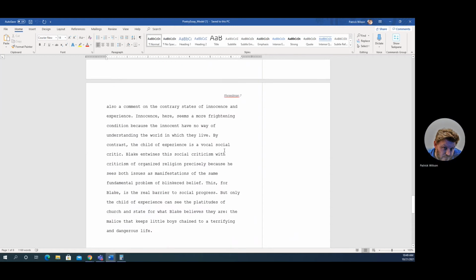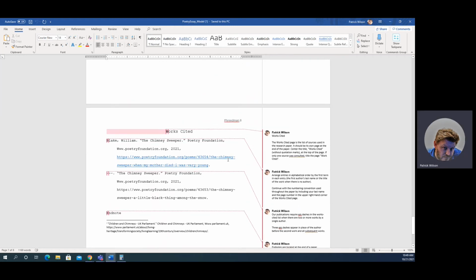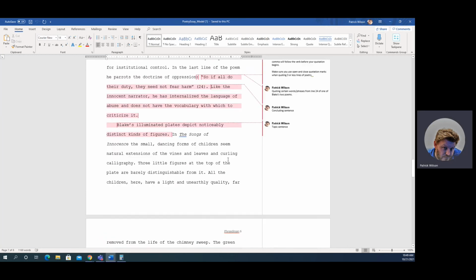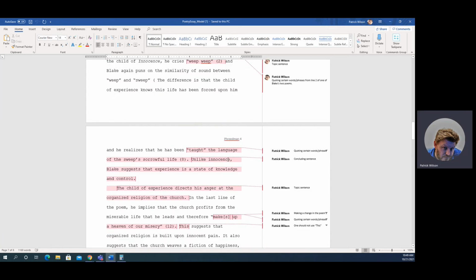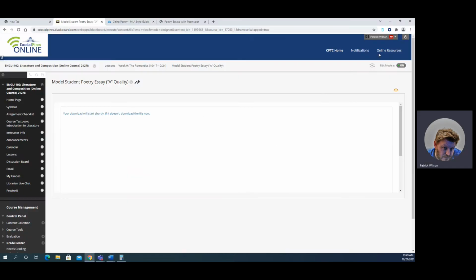It has the works cited page and shows you how to go about doing that. So again, this is a good resource to use as you are drafting and finalizing your essay 2 as well. So please look at that.